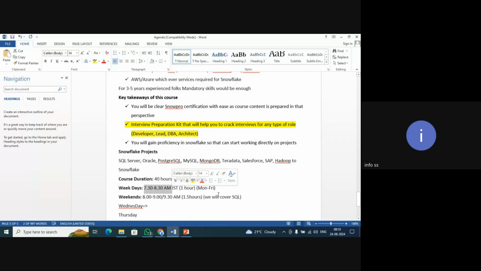I'll keep you posted. Okay, and regularly the Snowflake sessions will be 7:30 to 8:30 a.m. IST for an hour, Monday to Friday, and every Saturday we'll have an SQL session, say from 8 to 9. Majority of the time it is 8 to 9, one hour. Sometimes it might get extended by half an hour, max 1.5 hours. So we'll cover SQL as a part of that Saturday session.